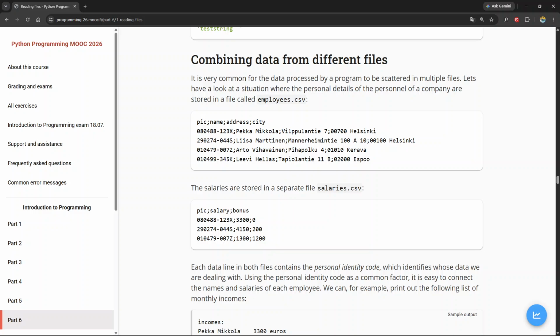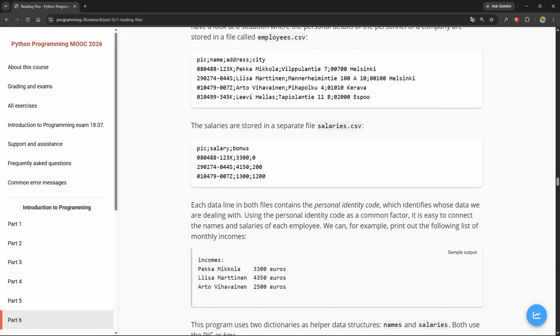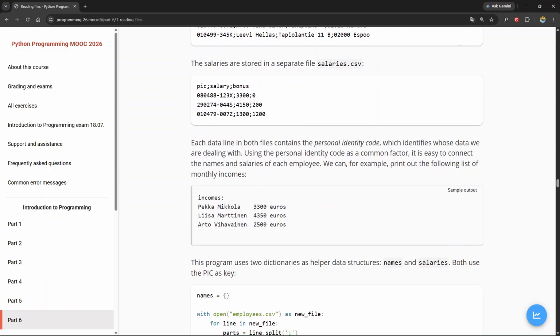The salaries are stored in a separate file called salaries.csv. Again, this file also has its header. Here it has, I'm assuming, that person's ID number, followed by their salary, followed by whatever bonus they get. So here, the ID number, their salary is 3,300, and the bonus is 0, and so on and so forth.